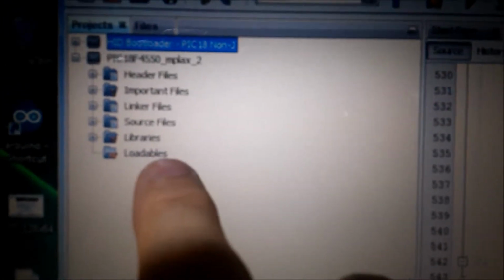Here are two programs; how to link the two programs together? There is a function here, loadable. In the main program, there is a function, loadable. You click here, and right click, and at the loadable project, choose here, and here you choose the bootloader project here, then it will be added to here.